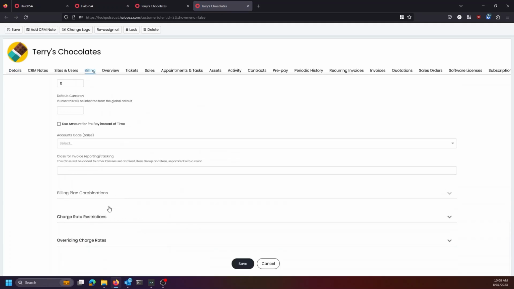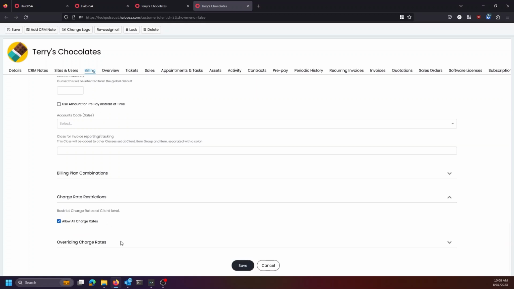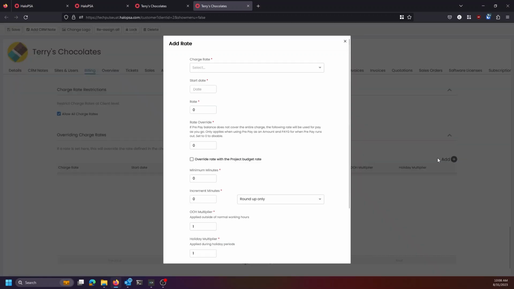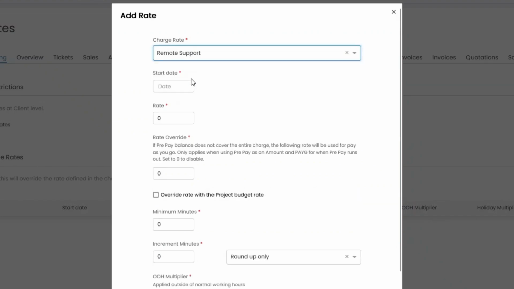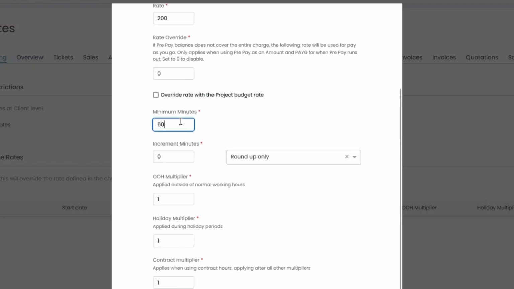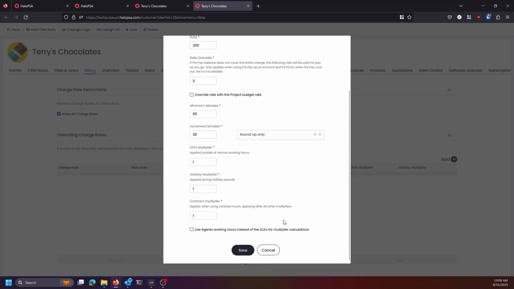If you scroll all the way down past your billing plan combinations, you can even do things like override individual charge rates. So if I say, maybe these guys have, as of August 1st, a rate of $200 an hour for remote support, and I don't know, maybe the minimum minutes went up. So you can actually even set just the same rates you have at your other clients, but you can set your increments and your multipliers different at different clients just by doing this.